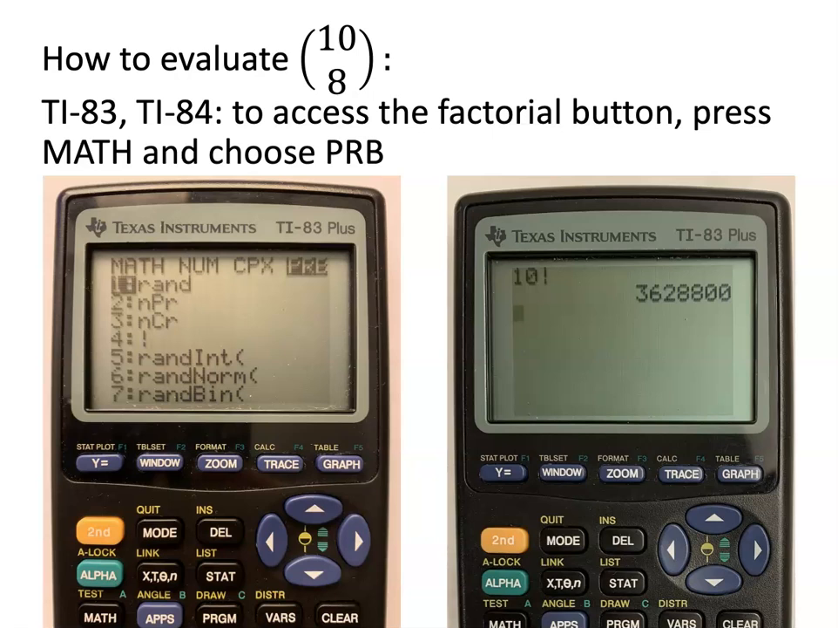There's an easier way to evaluate it. If you have a TI-83 or TI-84, to access the factorial button, you press Math. Here's the Math button. And then you choose PRB, just scroll over to PRB, and under that you can choose factorial. So 10 factorial, for example, would be this, 3,628,800. So 10 factorial divided by 8 factorial times 2 factorial, this is how you'd enter it on your TI, and that would just give you 45.